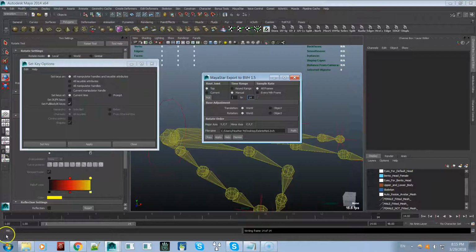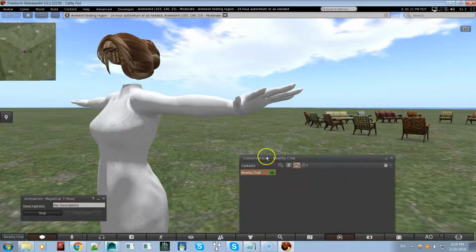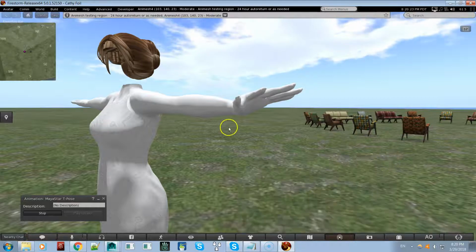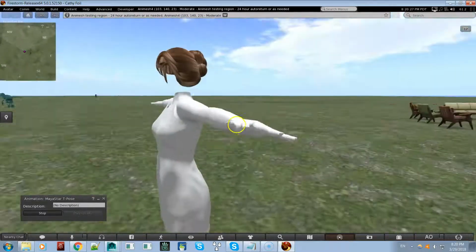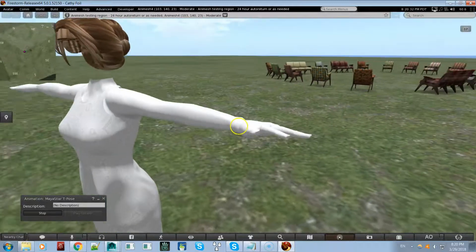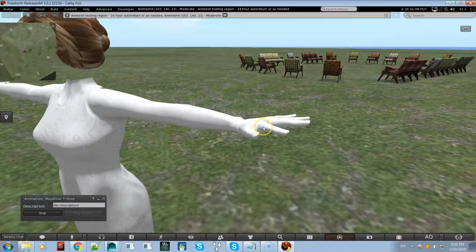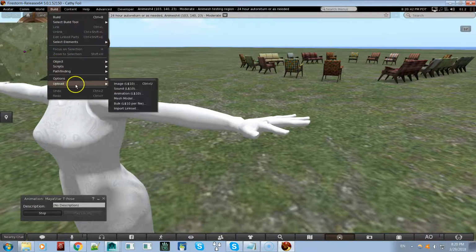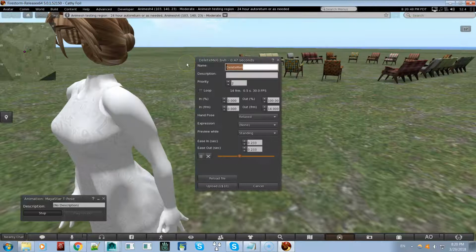Okay, I'm going to pause the video. Okay, so here I am on the beta test grid, and I got my avatar in the T-pose, although the wrists and the fingers, as you can tell, it's a pose, but they're actually free to move. So I just exported out that BVH. Now I'm going to go to Upload, Animation, and it was Delete Me 6.